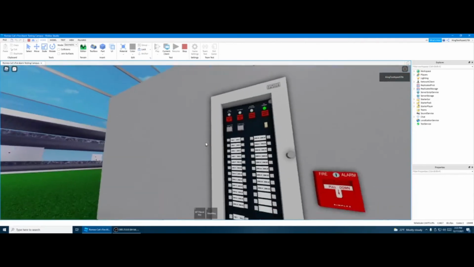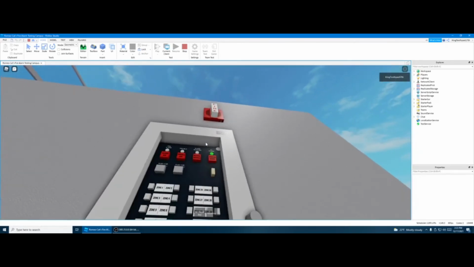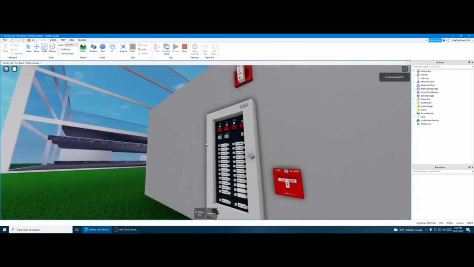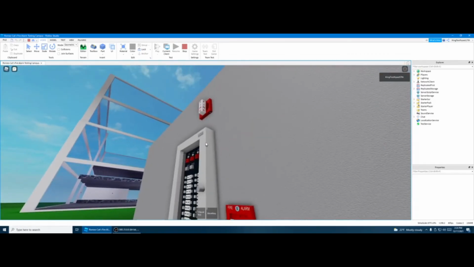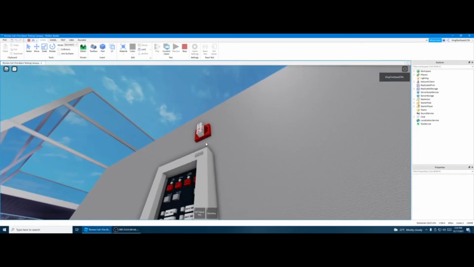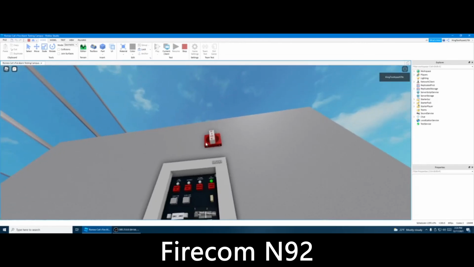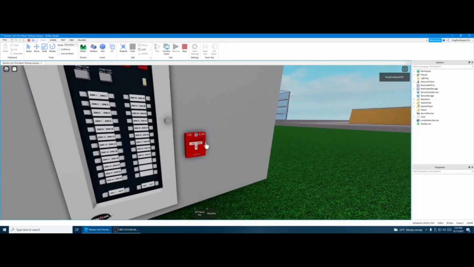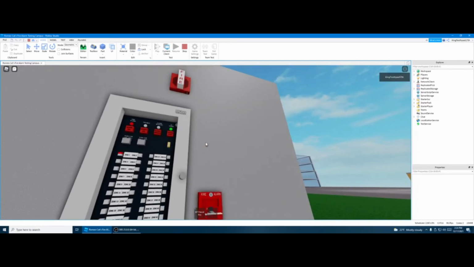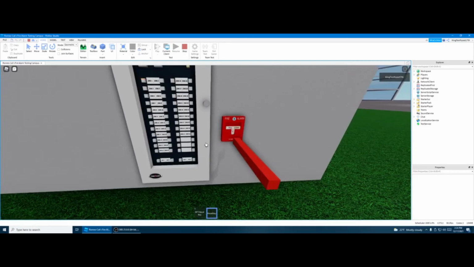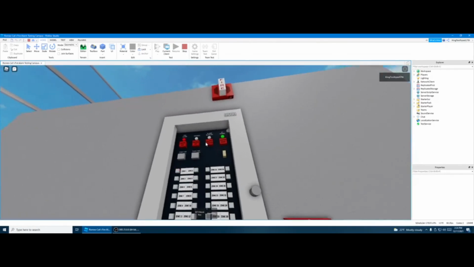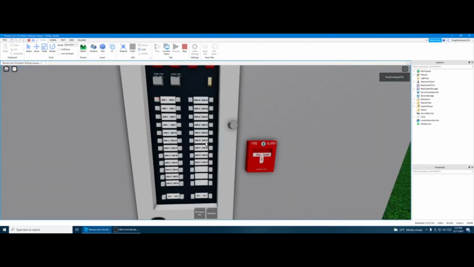This fire alarm actually came with the model. It is a oh geez, why is this shaking? I think I forgot to anchor this here. But anyway, I don't know what the model is. I'll probably put it on screen, but it's also a Firecom fire alarm. And then the pull station's the same as before, it's just a Simplex T-bar. And that's that.